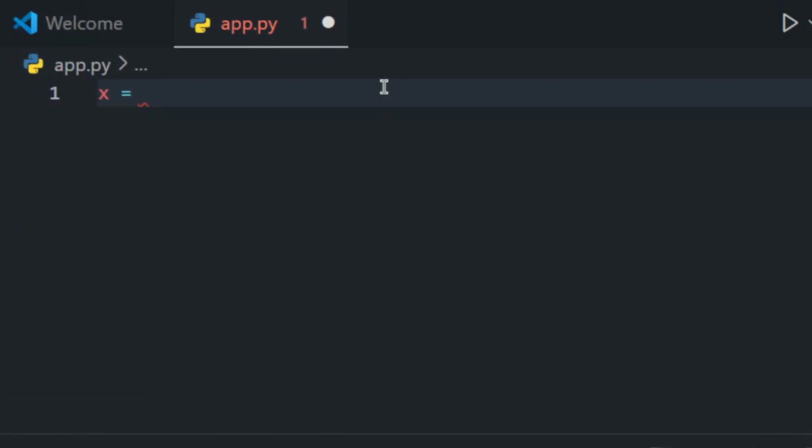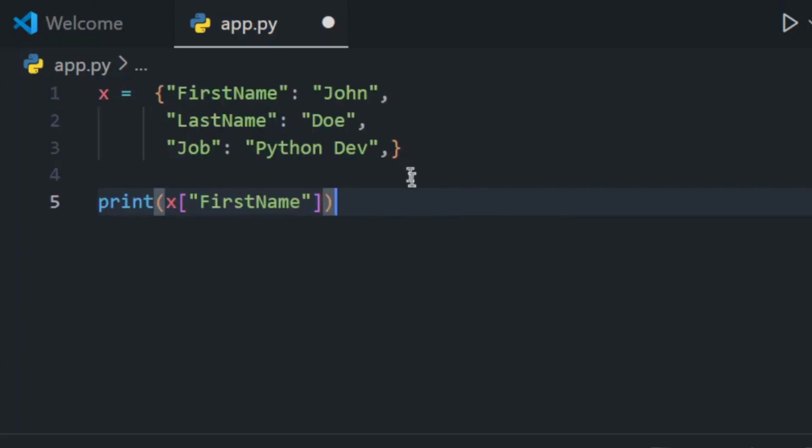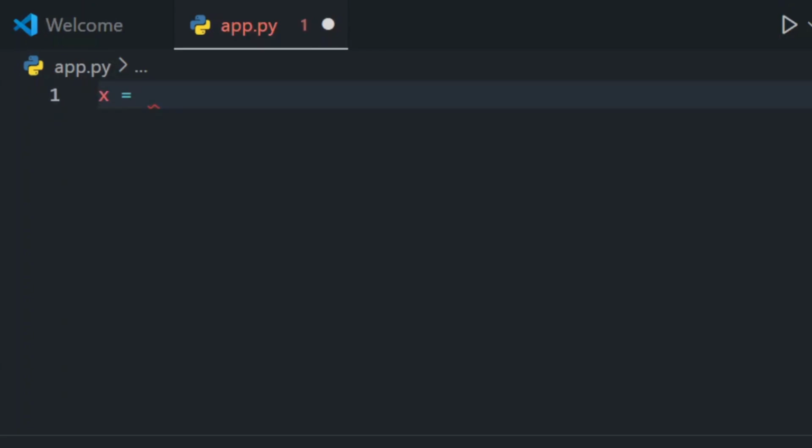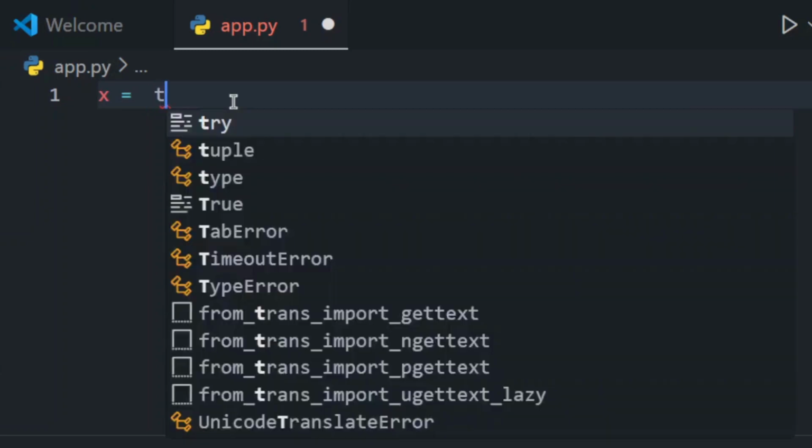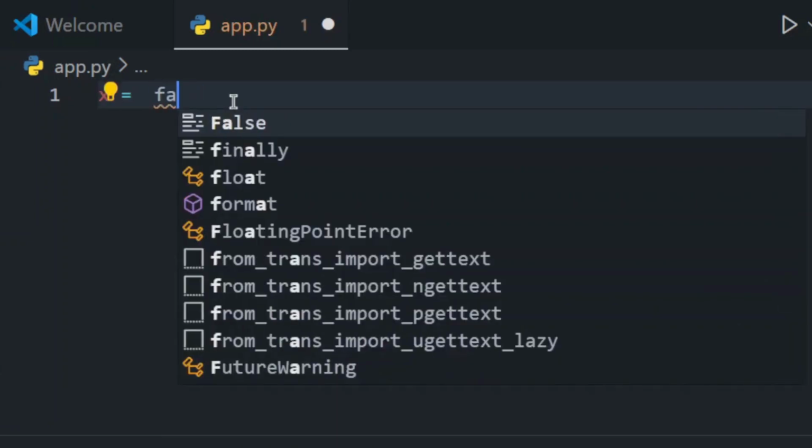We also have a mapping type, which includes dictionaries. With this data type, you can store data in key value pairs. And lastly, we have the Boolean data type, which can only store true or false.